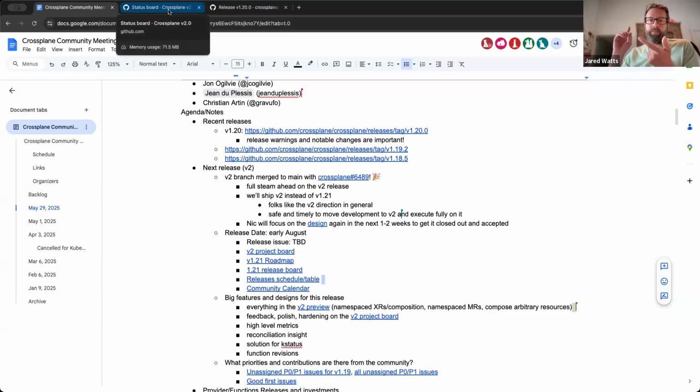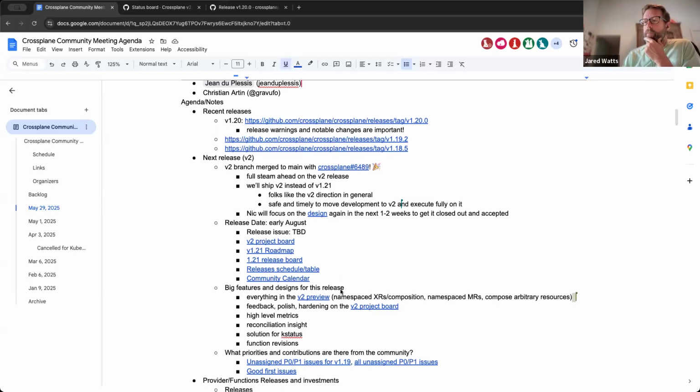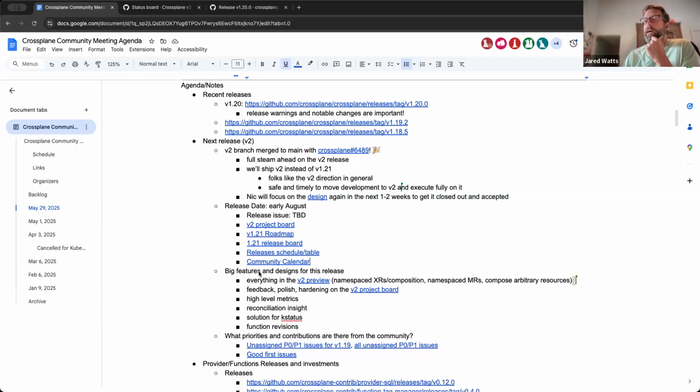With V2, the design proposal, the preview, the merging into main, all that sort of stuff, does anybody have anything they want to add about V2 or concerns or questions or anything like that? Okay, cool. Then let's talk about what will be in this release.